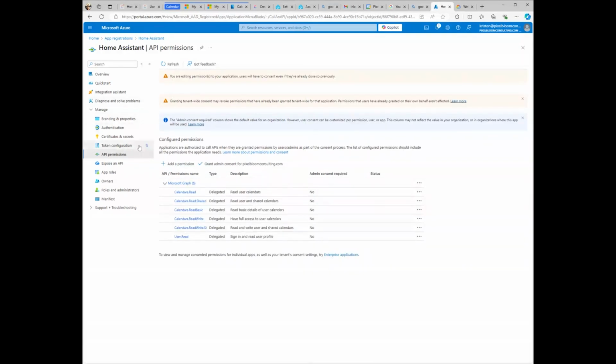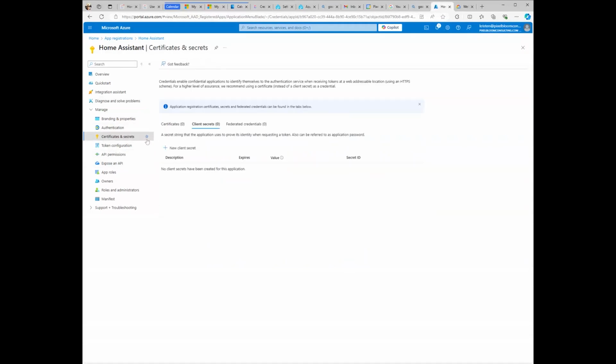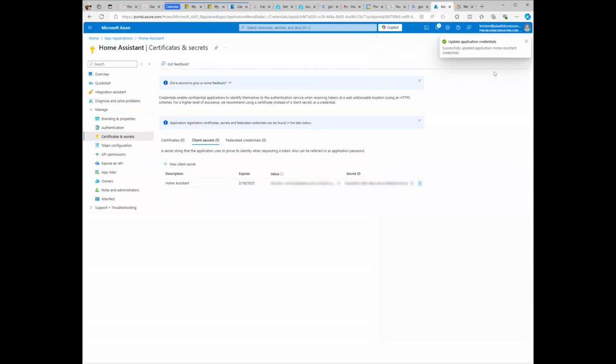Now, on the left menu, go to Certificates and Secrets. This is the section where you can create a client secret, which will be used to authenticate your app. Click New Client Secret, add a name under the description, and an expiration date for the key. The client secret will be generated and displayed on screen.